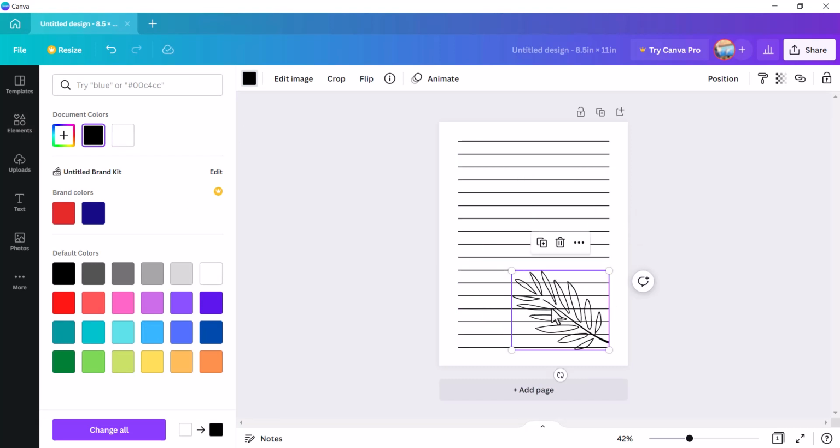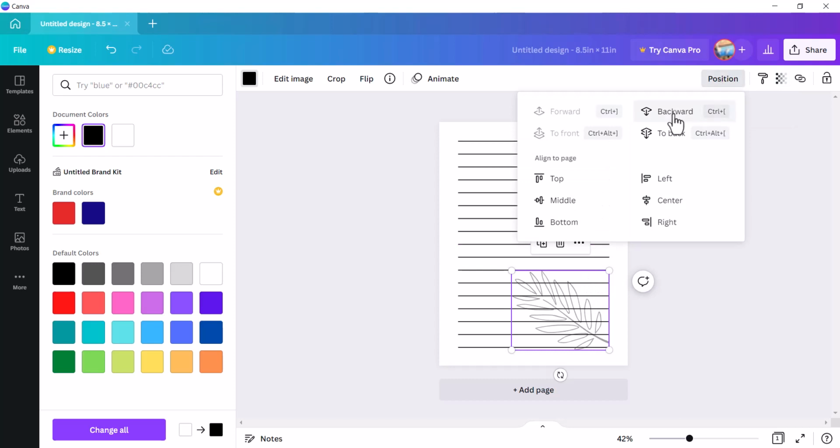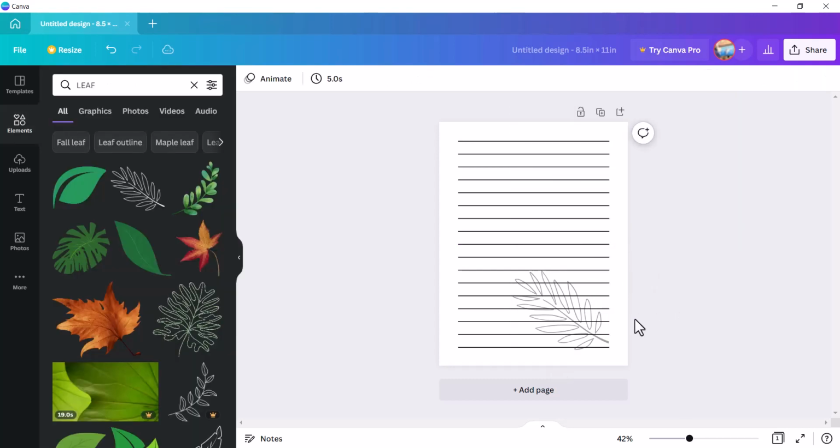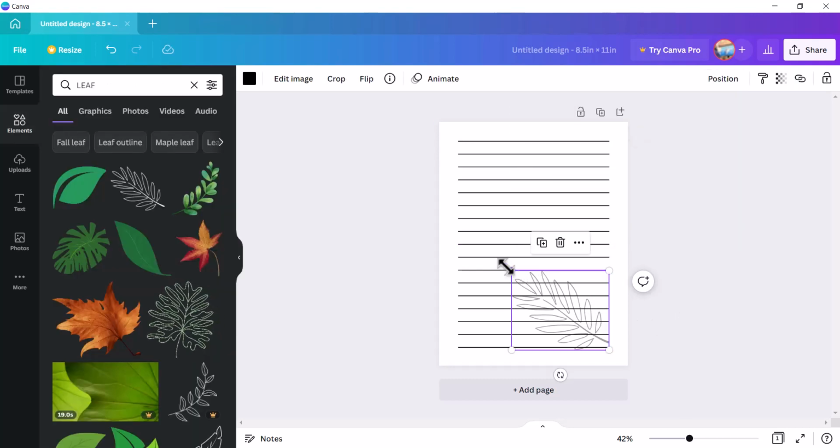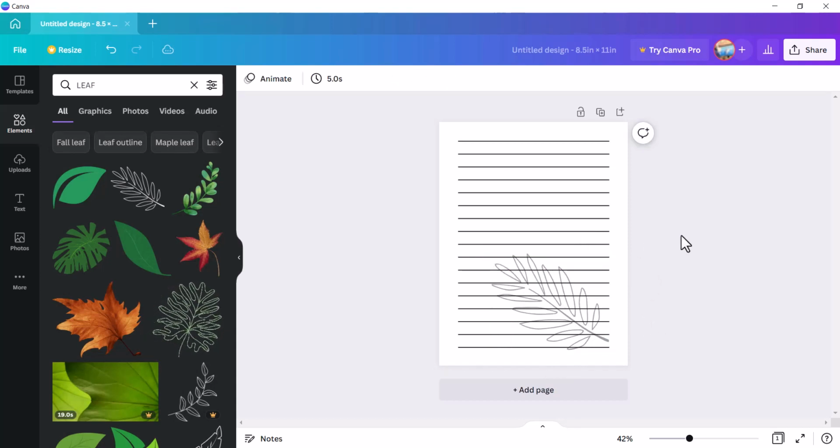Then you reduce the opacity, the thickness, reduce it. Look at this transparency tool here. You click on it, reduce it, as you can see. Then you move it backwards. Position, back, and it has gone to the back. Okay, now your notebook is not just a plain notebook like every other notebook on Amazon KDP.